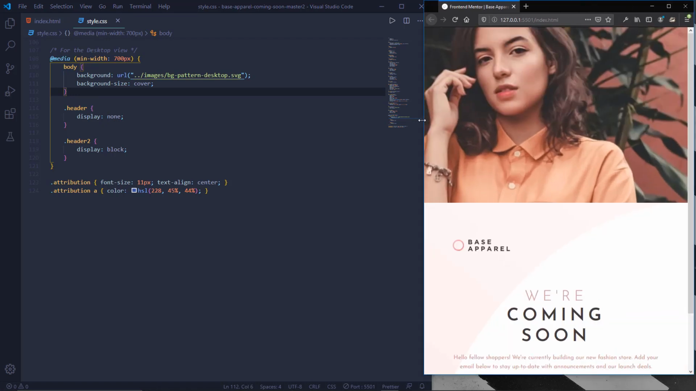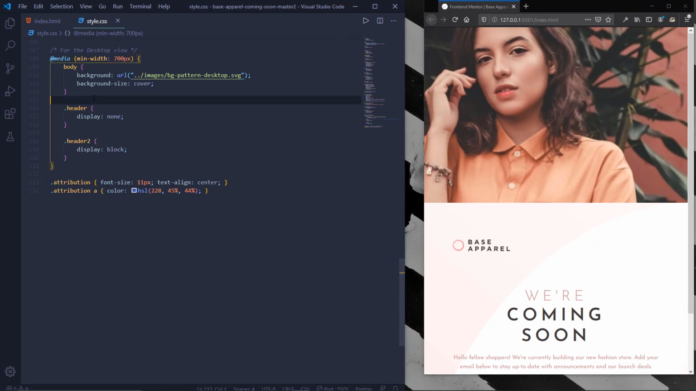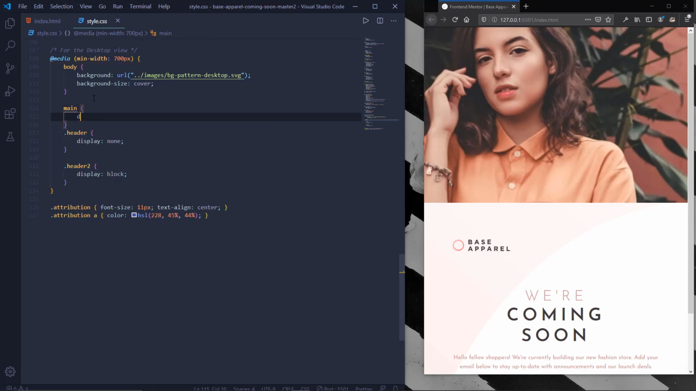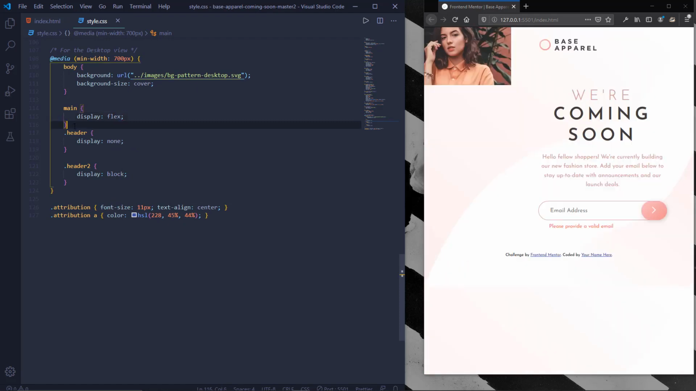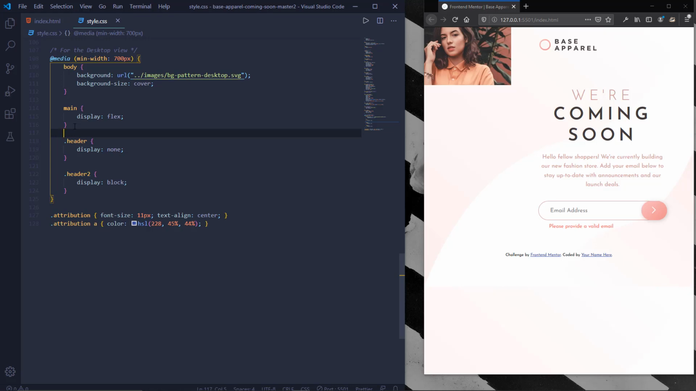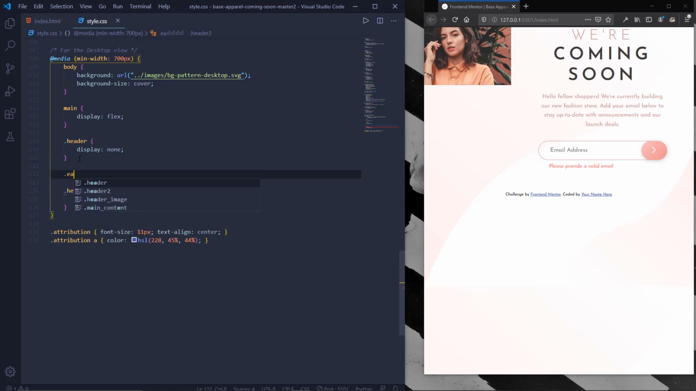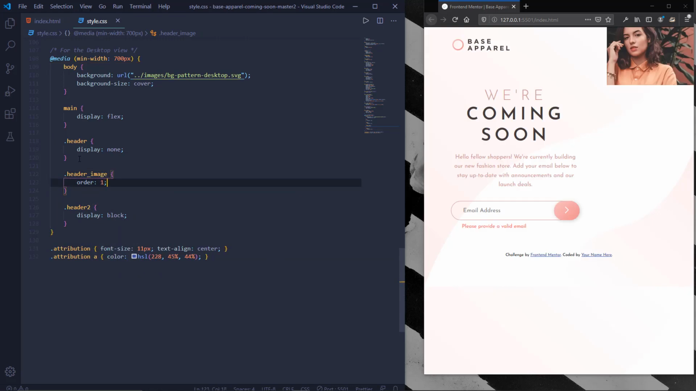So now that we're on this view, let me leave it like this to make this smaller. So now main display flex. Okay, that looks pretty bad. So I've already given my header display none. Now my header image. So I'm going to change the order to 1, so it goes the other way.